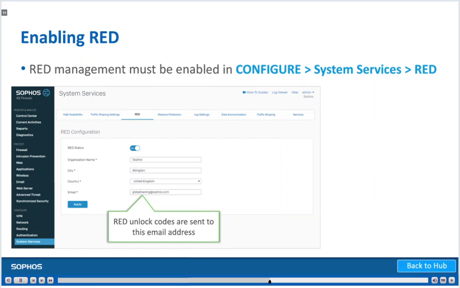Before REDs can be added, RED management must be enabled on Sophos XG firewall in Configure, System Services, RED. Activating RED in Sophos XG firewall registers it with the provisioning service. You must include a valid email address when enabling RED, because the unlock codes for the REDs that you connect will be sent to it. An unlock code is a password that prevents an unauthorized someone from connecting your RED to their Sophos XG firewall. If you lose an unlock code, you will need to contact Sophos for assistance.